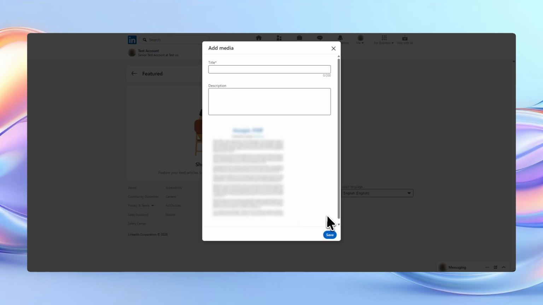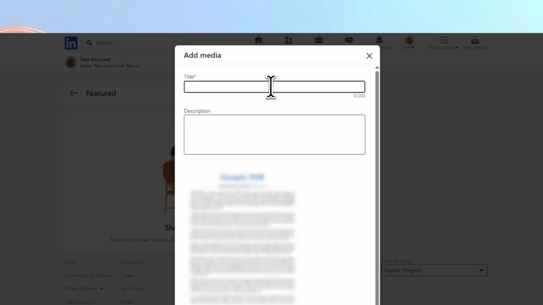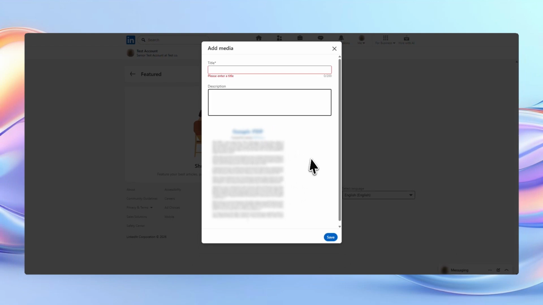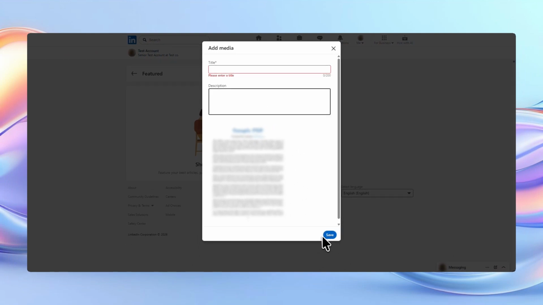If you want the best results, choose a PDF that represents you well and is easy to read on both desktop and mobile. A clean, relevant document can make a strong first impression. That's how to add a PDF to the featured section on LinkedIn.